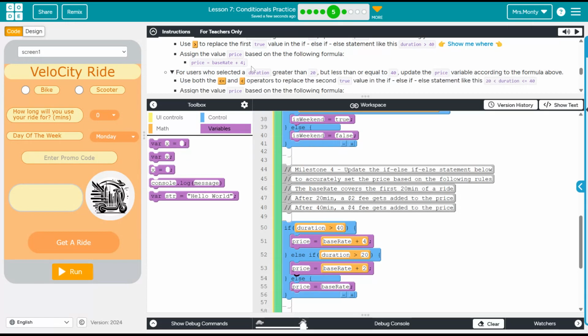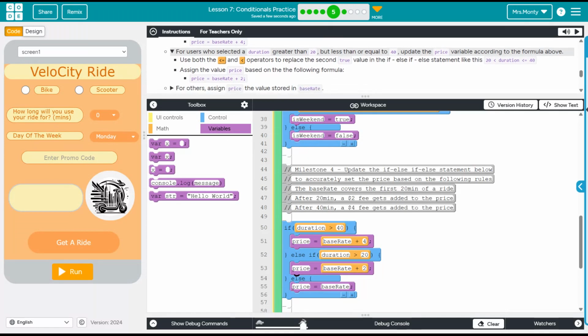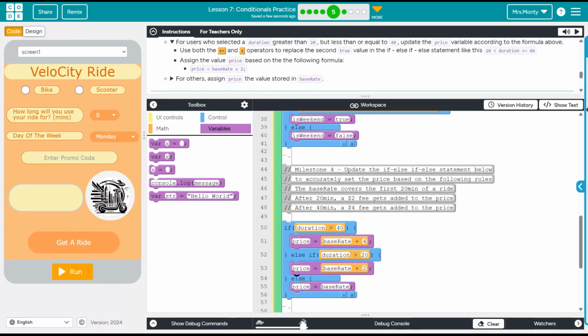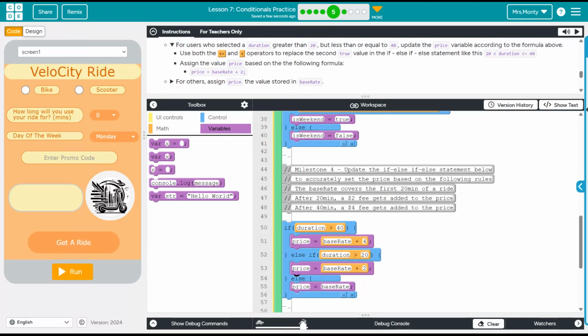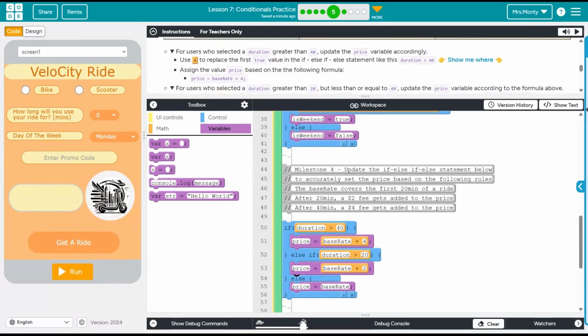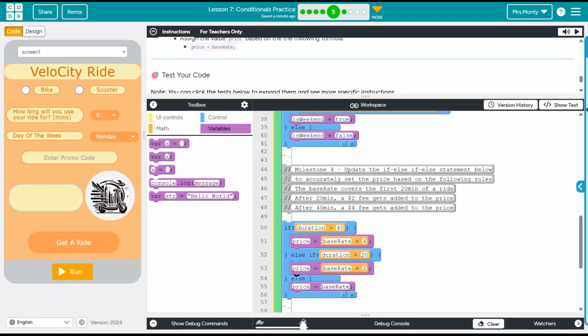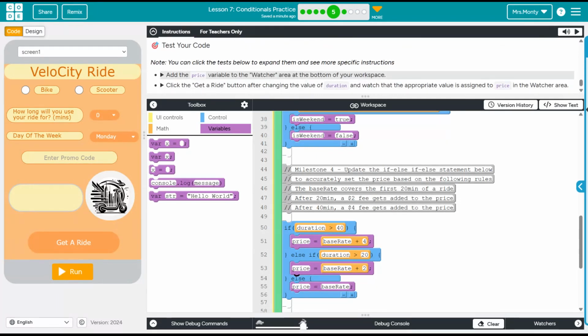Again, when you expand the instructions on these, it gets pretty dang specific about what exactly you need to have in there. Okay, so it gives you the Boolean expression, it gives you the price is equal to base rate plus 2, it gives you all of the information that you need. All right, so read through the instructions closely. If you're having any issues following along, make sure that you see what you are doing in that area.